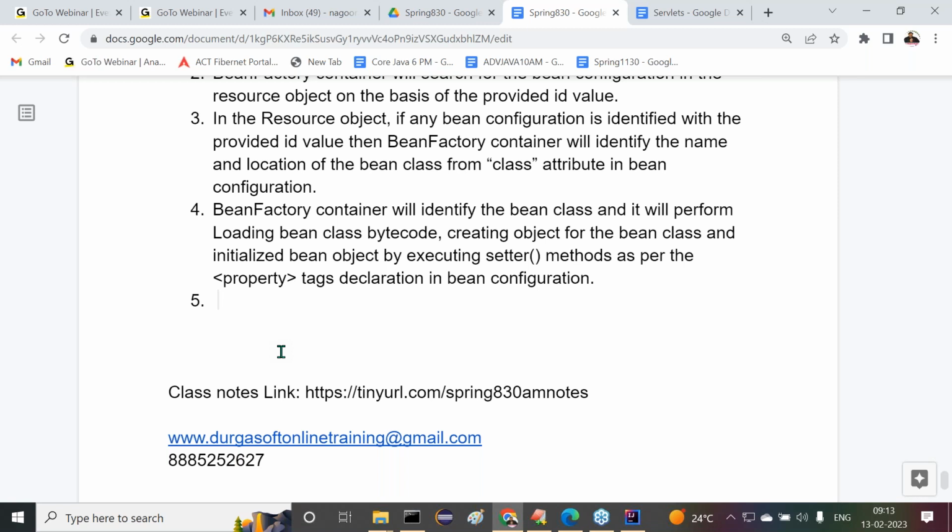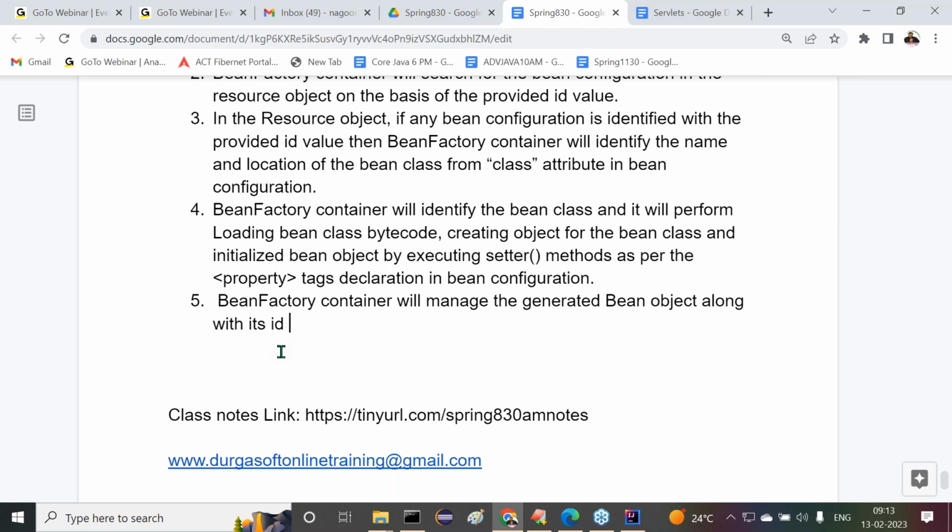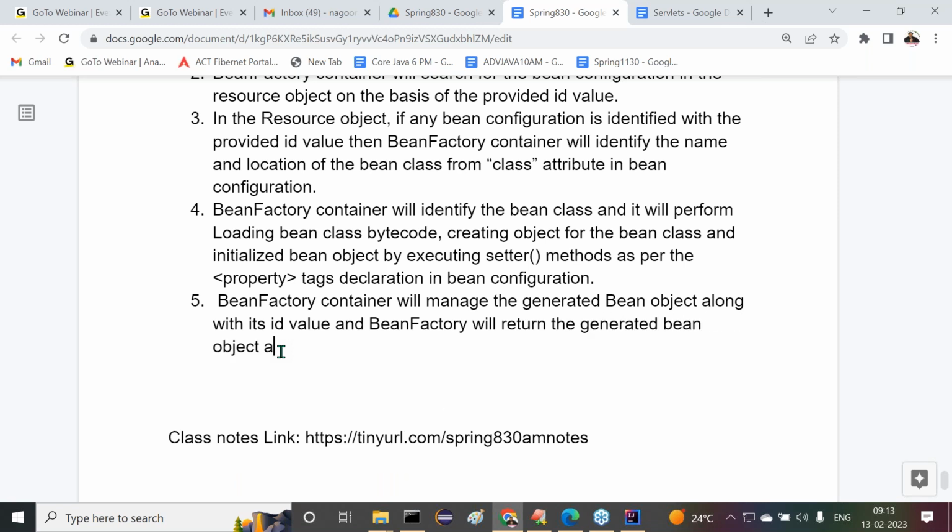Bean object is created or not? Then after that, what next? The bean factory container will manage the generated bean object along with its ID value, and the bean factory will return the generated bean object as a return value. That's it.